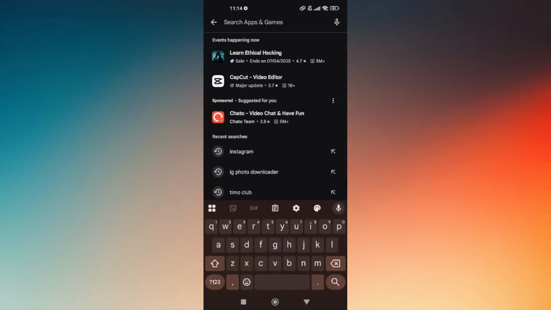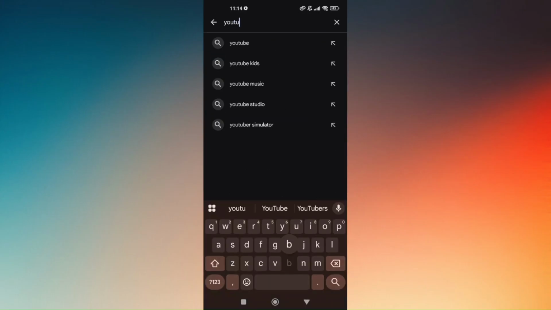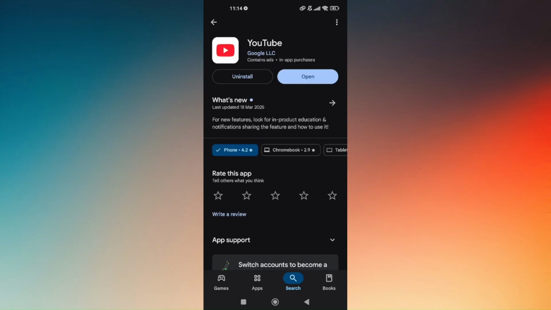Just go ahead to your Google Play Store if you're using an Android, and then type in YouTube. And in here, you should be able to know if your YouTube needs an updating because there is going to be an update button that's going to be visible. Just simply tap on that and it will do the stuff by itself.